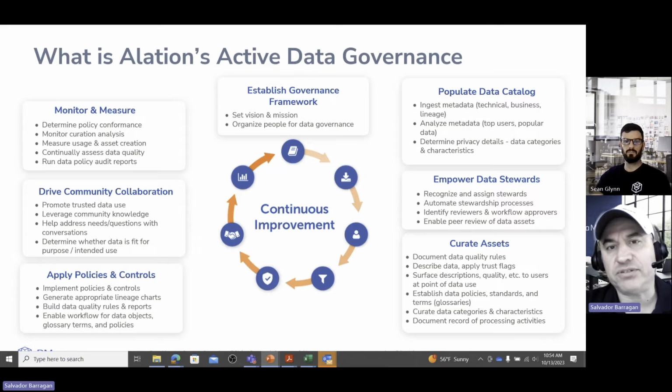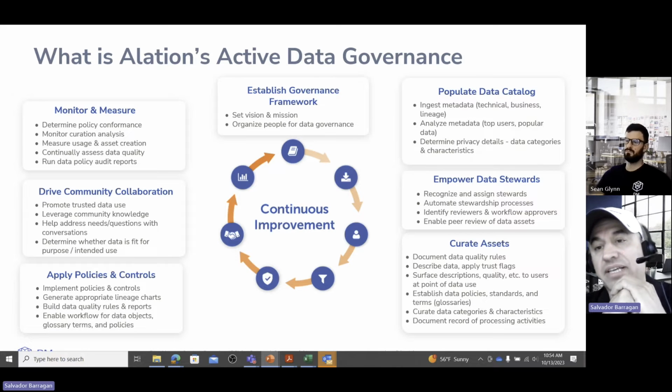But after establishing your governance framework, you move on to populating the data catalog. Once you've looked at what the strategy is going to be, understand what that operating model is going to be, and understand the data domains you're going to be using, then you go into how you're going to populate that data catalog. In other words, how you're going to ingest the metadata, analyze it, and determine the categories of that data, the domains, what are the characteristics of the data, and the privacy details.